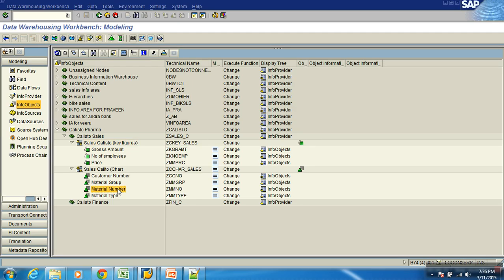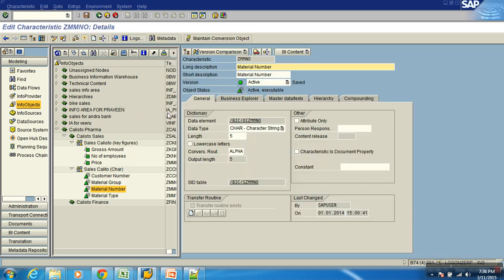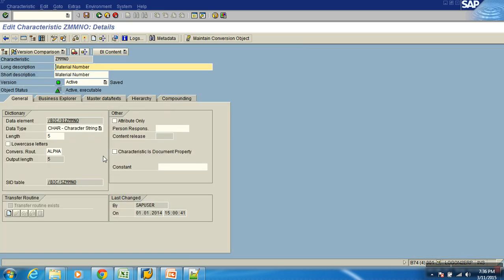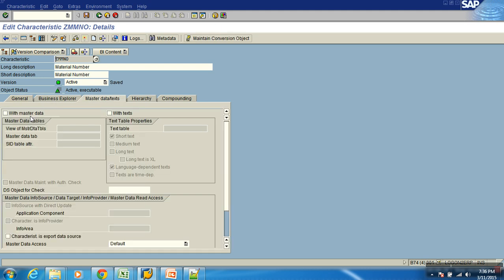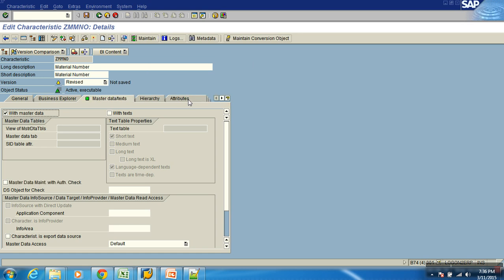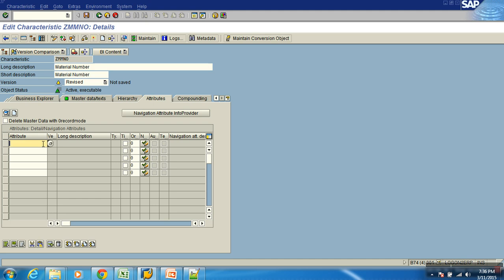Select the metal number, right click, I'll go to change. Where do you indicate to the system that I want an attribute table for this? Where do you indicate? Master text tab. By enabling this checkbox, you indicate I want attribute table for metal number. As soon as I say I want, then what does it ask you? Then tell me attributes. What attributes you want? When I say I want attribute table for metal number, tell me what info objects you want as attributes.